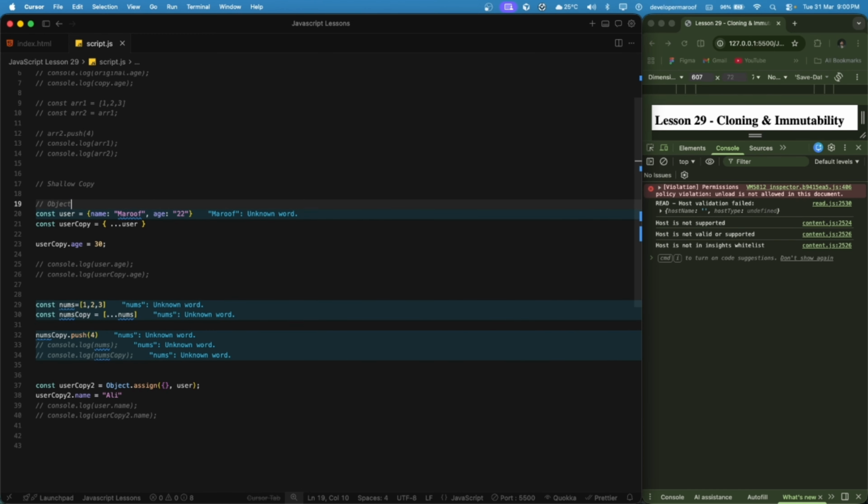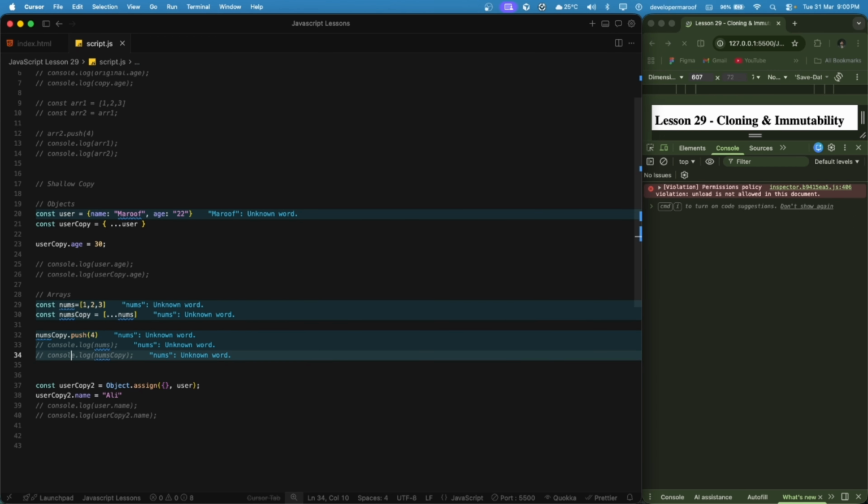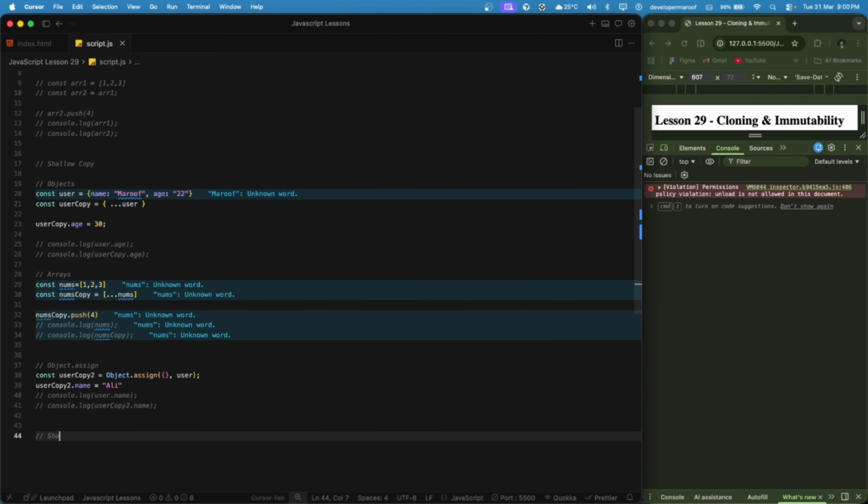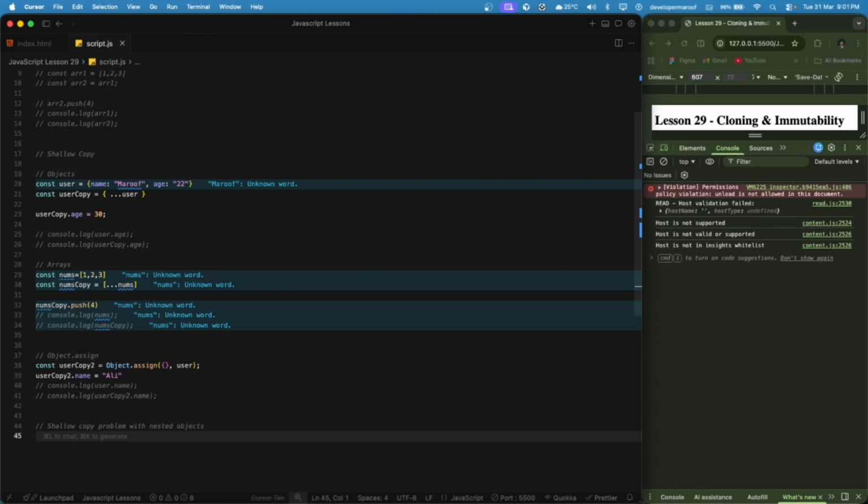Let's say objects, and that comment right here arrays, and here object. Object.assign, and right here let's add a comment shallow copy. This is a problem with nested objects. So let's create a nested object first.